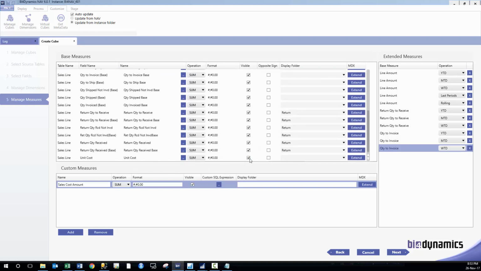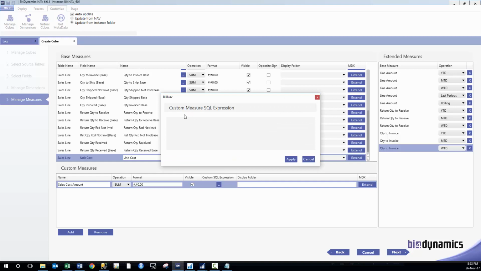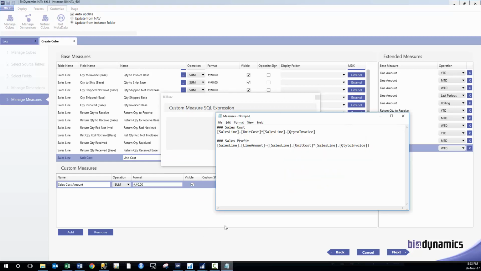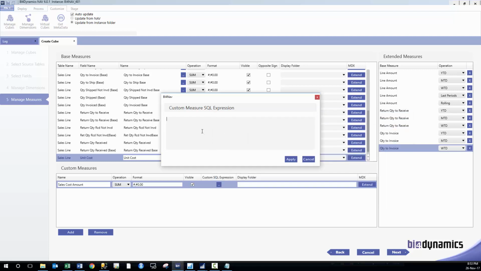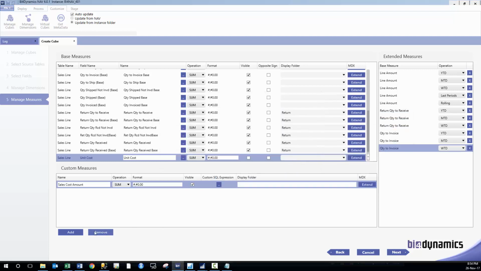Actually, we don't want this unit cost to be visible in the cube, and we'll write here a SQL formula, which I have here. So sales line unit cost multiplied by sales line quantity to invoice. Just drop it like this, and we have one.